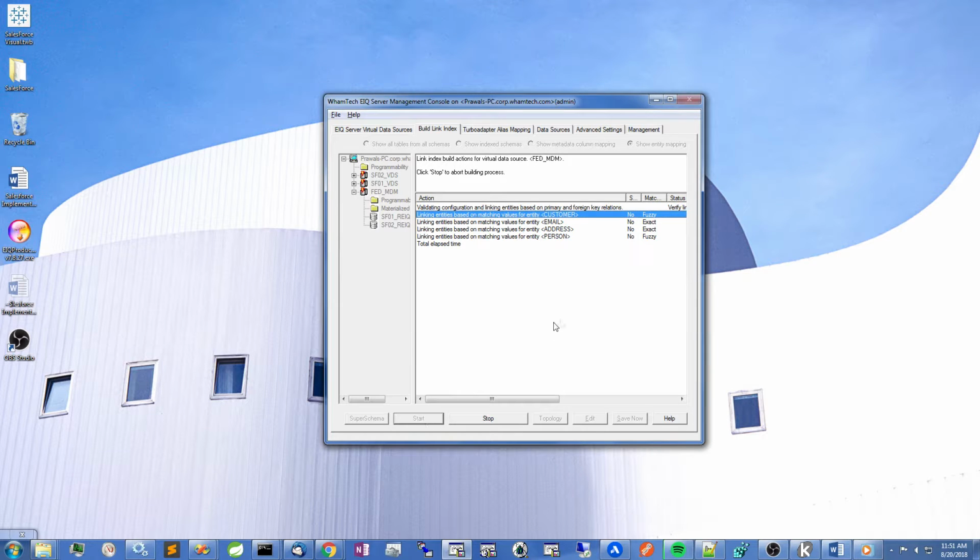Once everything has been configured, press Start to build the MDM. Depending on the number of records and the matching rule specifications, the MDM build could take a while.